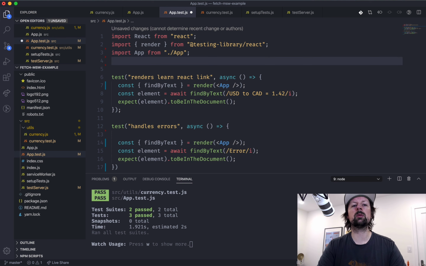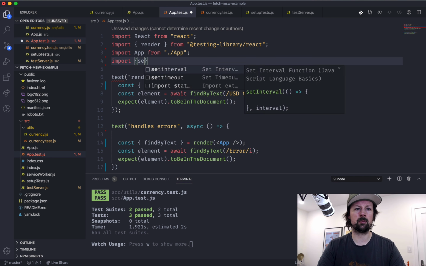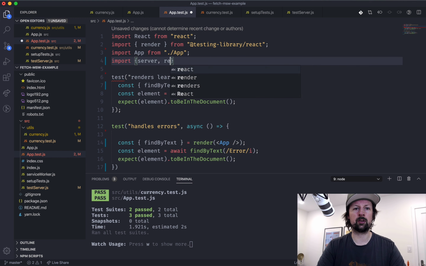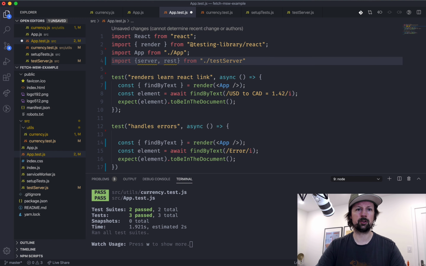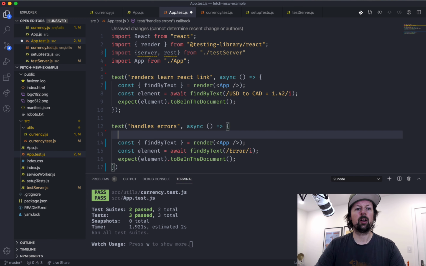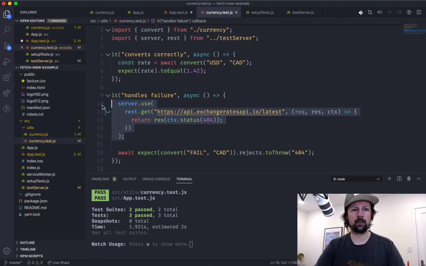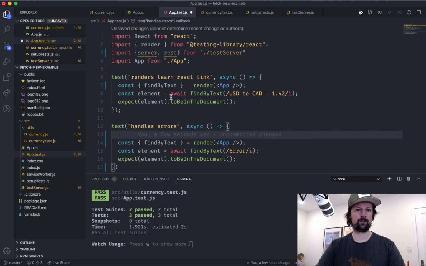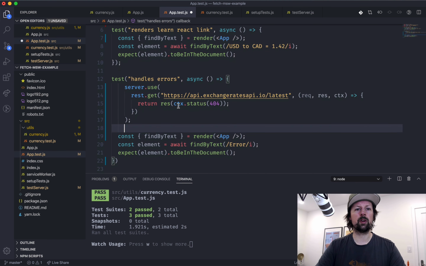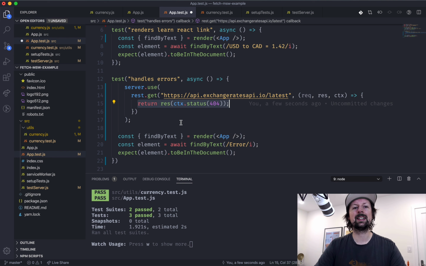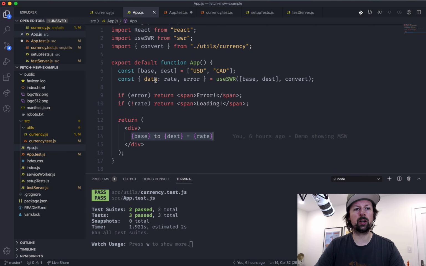And we need to override our mock service worker. So let's import server and REST from test server. Move that up there. It's the same code I had before in the other file, so I'm actually just going to copy this over for the sake of time. So we've told it to prepend this request handler to respond with a 404. That should trigger an exception, which our component will render out in this span tag here.